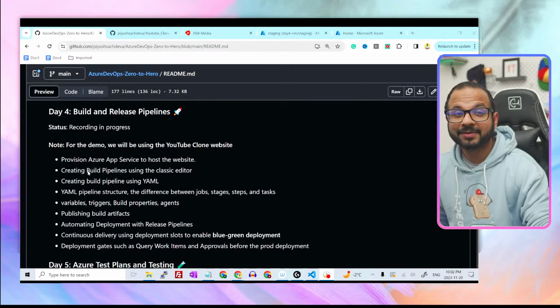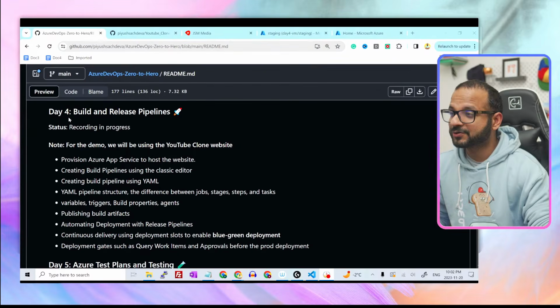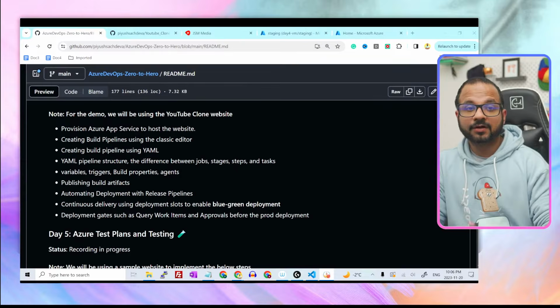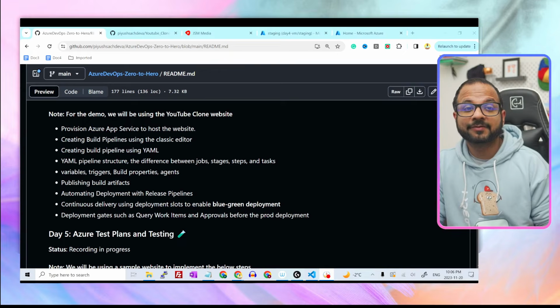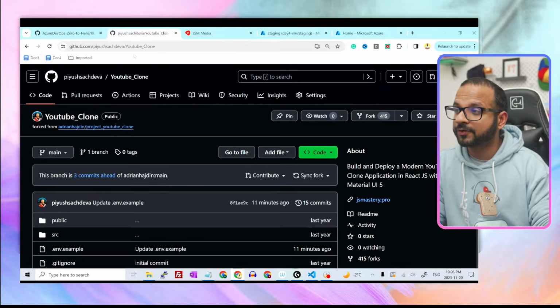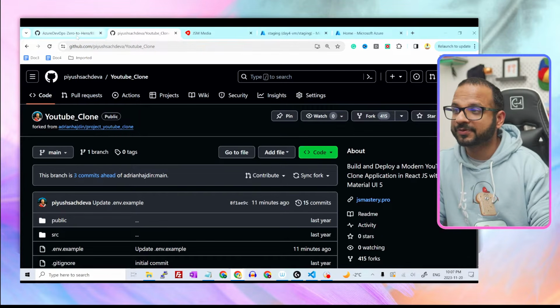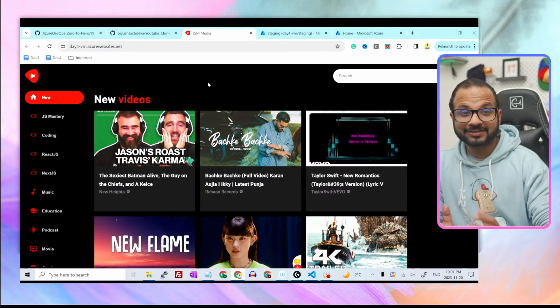All right, so I am in my GitHub repository. You should already have the link by now. If not, you know where to find it. And if you scroll down to day 4, which is what we're going to do now, build and release pipeline. For this entire demo, we'll be using a website which is a YouTube clone. And I have forked this repo from Adrian Hajdin. This is an amazing project created by him. So I have forked the repo and you will find the link of the repo in the description section as well. I'll show you what are the steps to perform and it will look something like this.